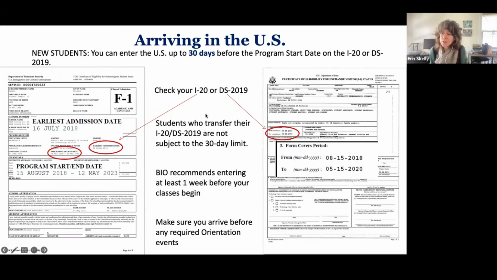So if you're an undergrad, you may need to contact your academic advisor, like your college advisor, and let them know what's going on and get some advice. If you're a graduate student, you'd want to contact your graduate department and notify them of your late arrival and confirm that it's okay for that late arrival.